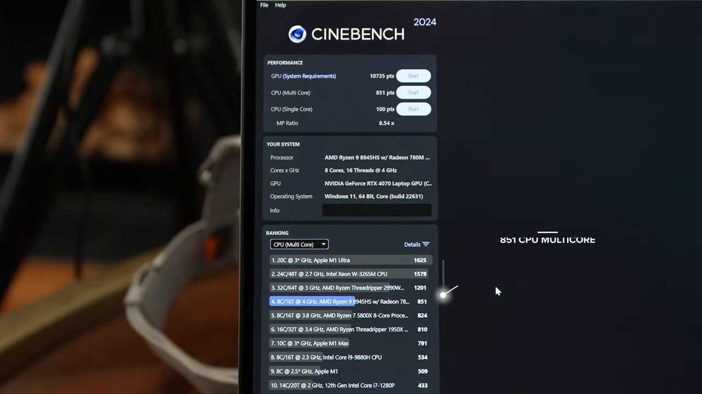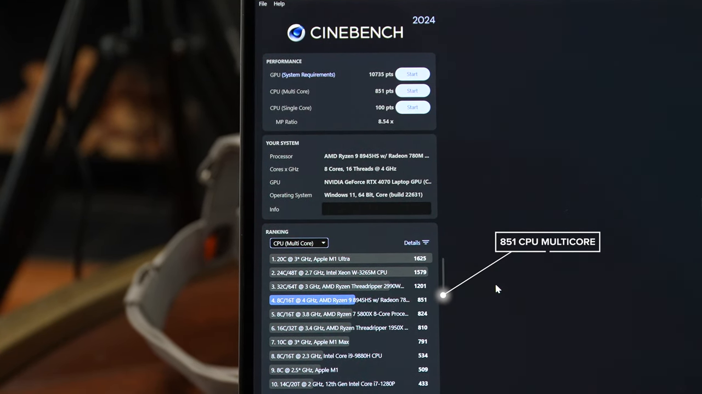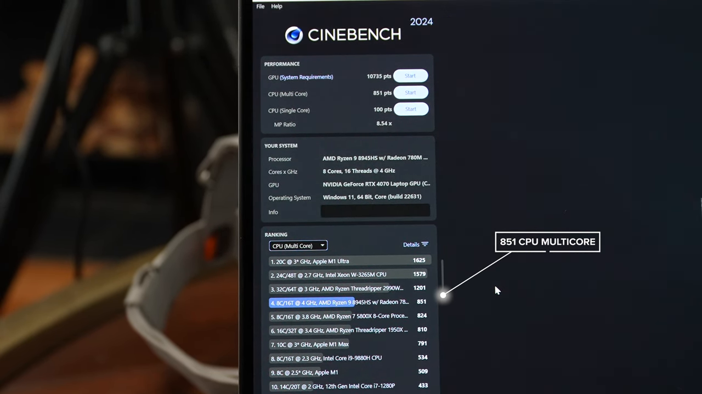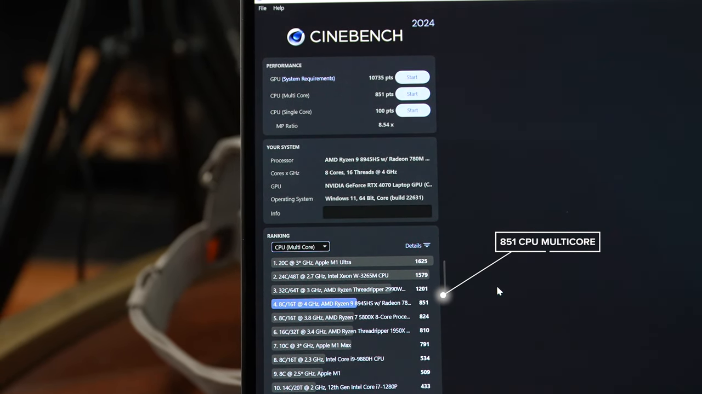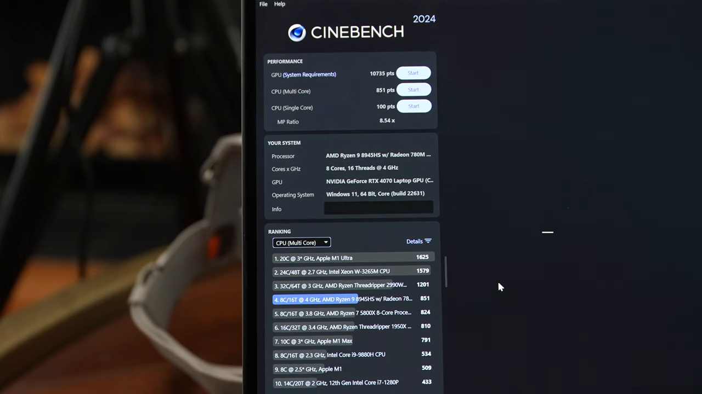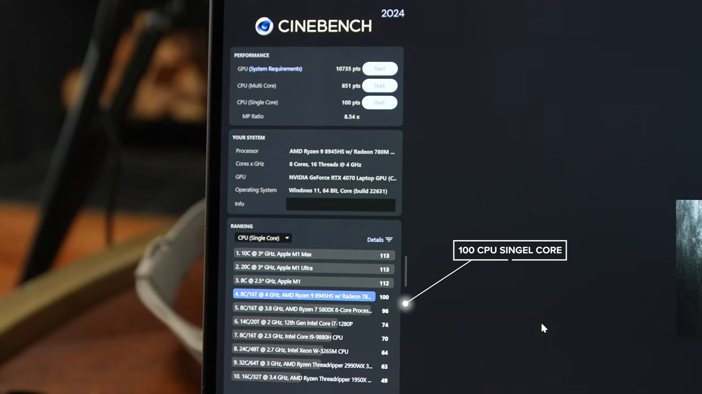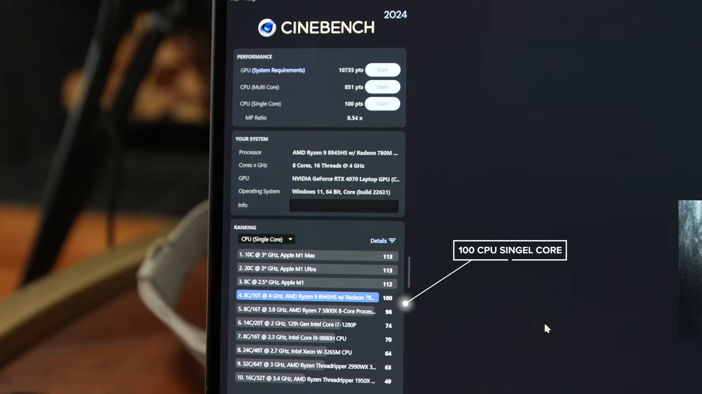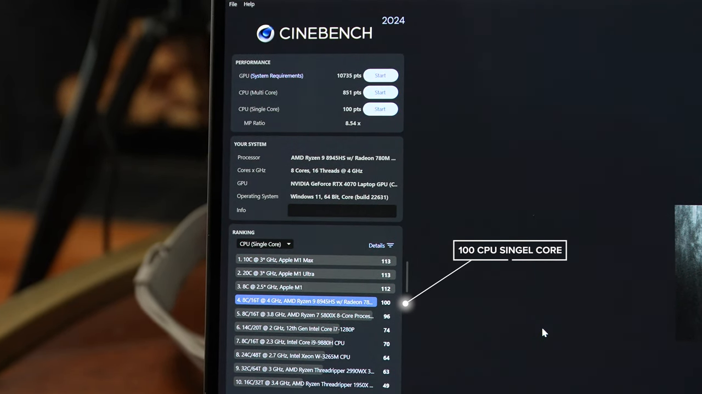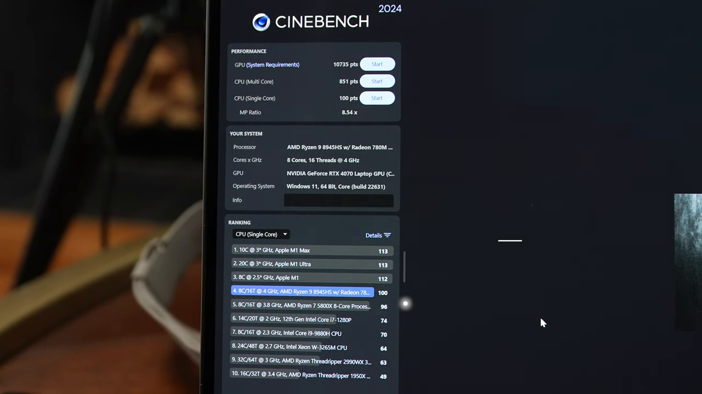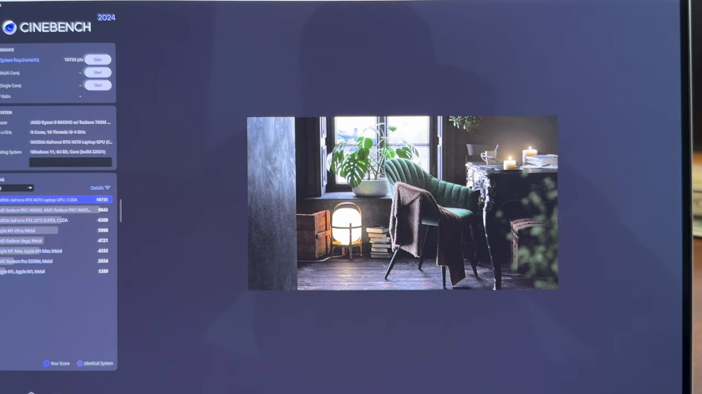So starting with our Cinebench 2024 scores, we're looking at multi-core scores where it comes in at 851, which is fourth on this list here, which is still pretty good. And then when we go to our single core scores, we're looking at 100, also pretty solid overall, as you can see, with the chipsets that are ahead of it there. And then a GPU score of 10,735.